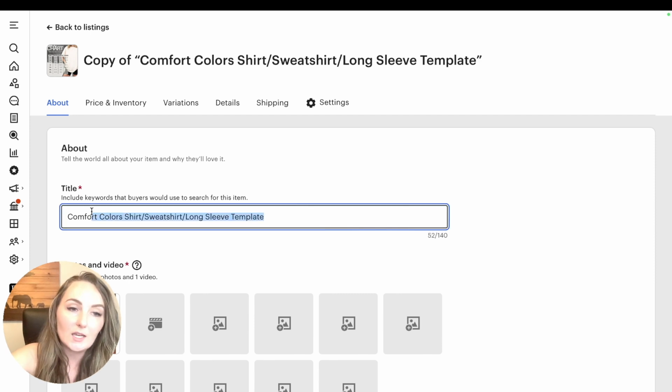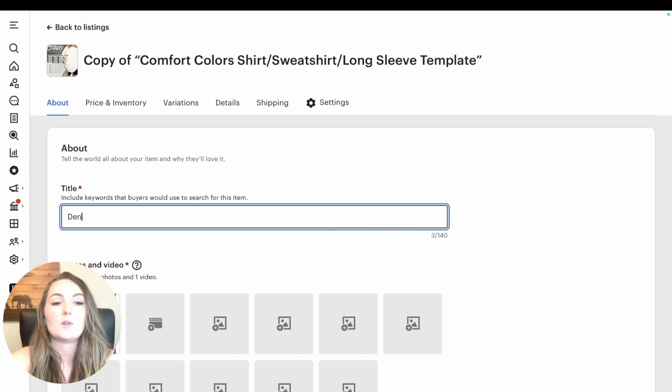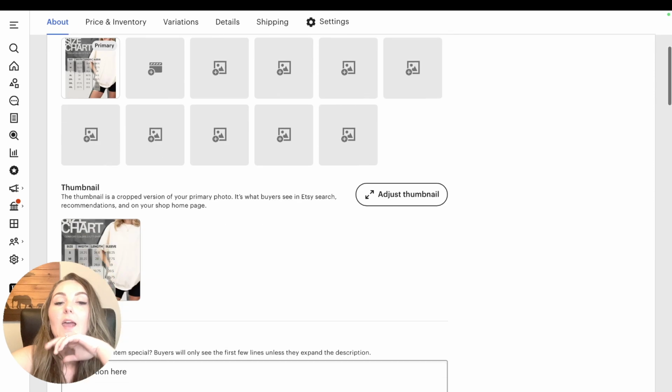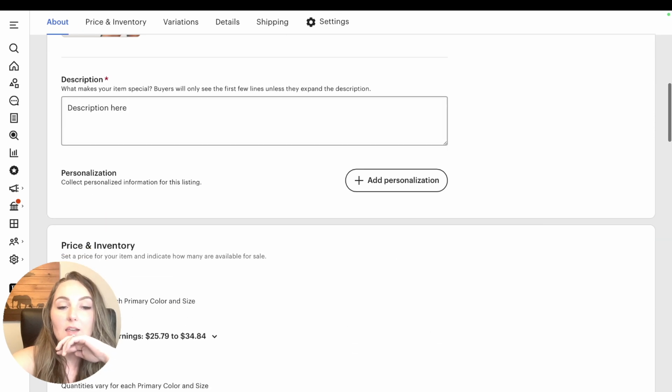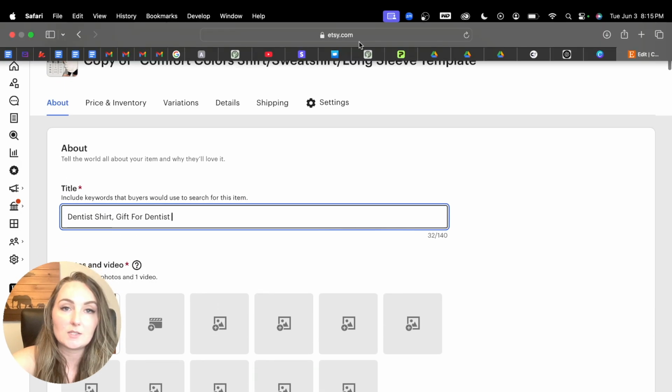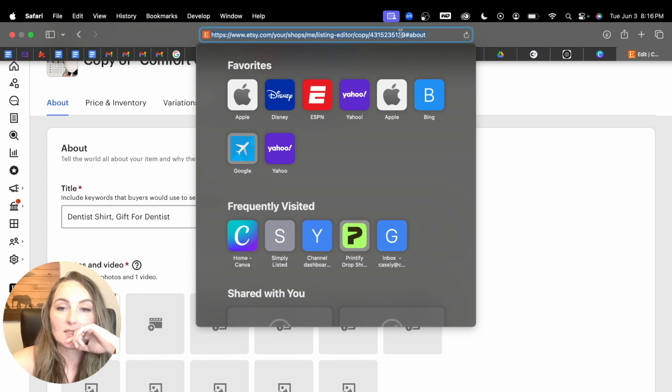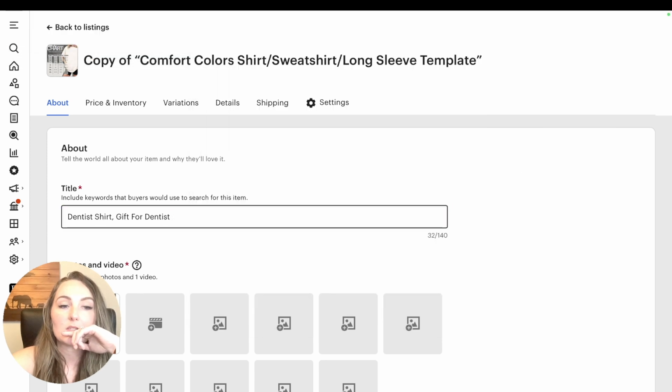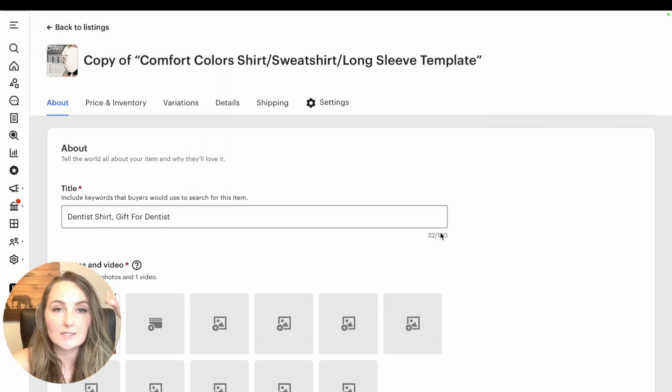And now you're going to change the title and say, okay, this one is going to be a dentist shirt, gift for dentist, etc. Put your whole title in here. And then you'll save this as a draft, or you can just keep this open so that way you can get your listing ID. But I'm going to save this one as a draft. So now I have a new listing on Etsy. That again is a draft.